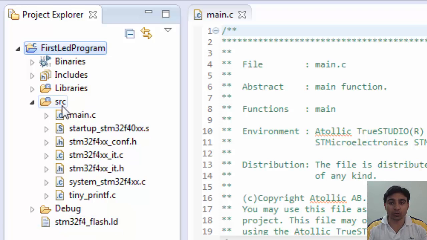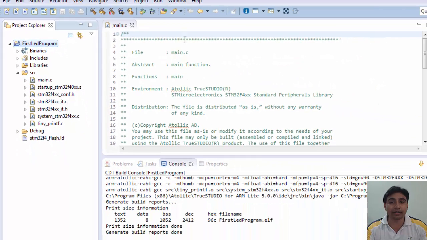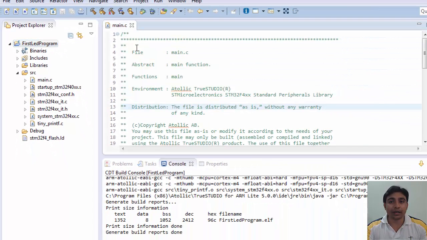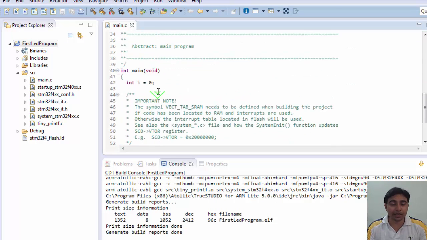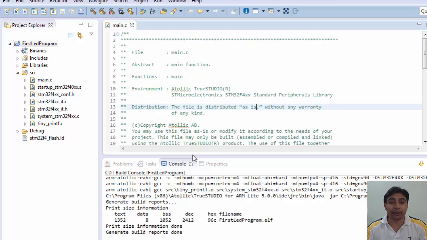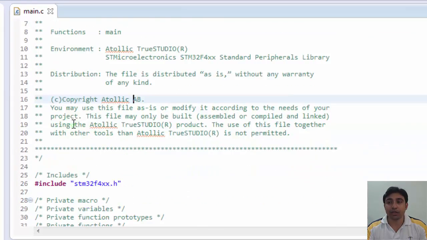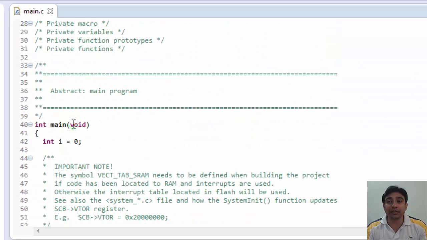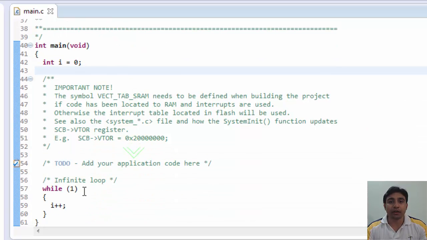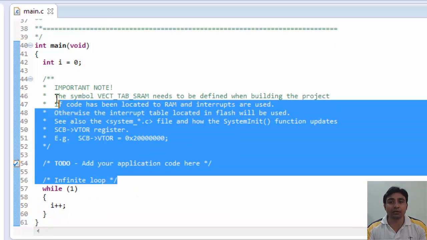Here src means source. You can see that we have main.c in the source directory, and the file is also opened here by default. We will write our first program for the LED in this main.c file itself, and we will compile and build the whole project. If you know about C programming, then you already know that every program starts from the main function. You can see that in the main.c file there is already some code written when we first created the project. For now I am just deleting the comments so that the file looks clear.